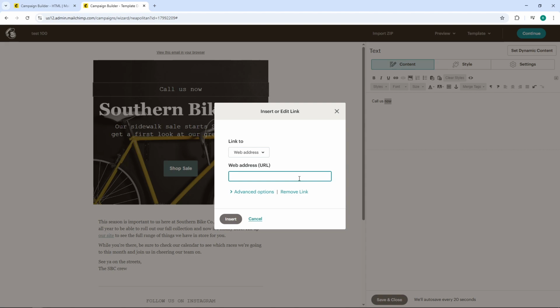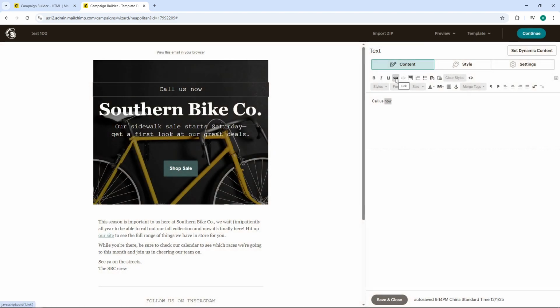Now highlight the phone number text you want to make clickable. This could be just the number itself or the entire phrase. Once it's highlighted, click the chain link icon in the toolbar above the selected text. This icon opens the link insertion dialog.